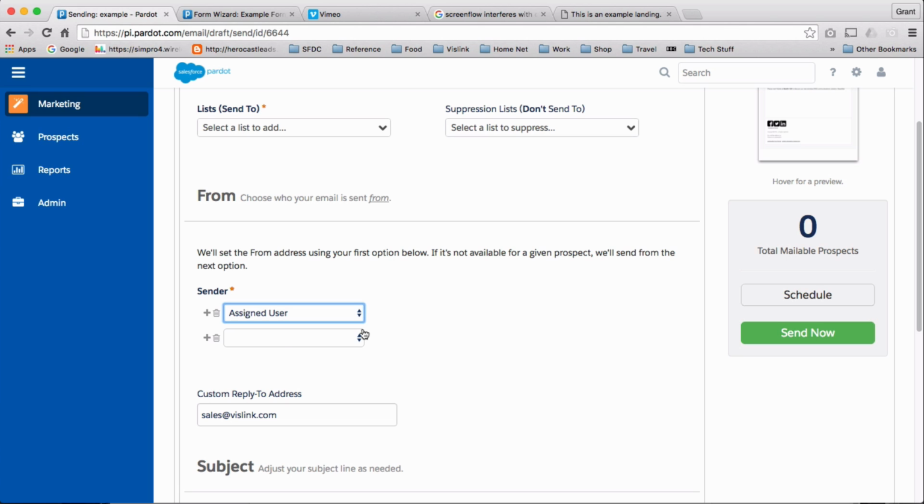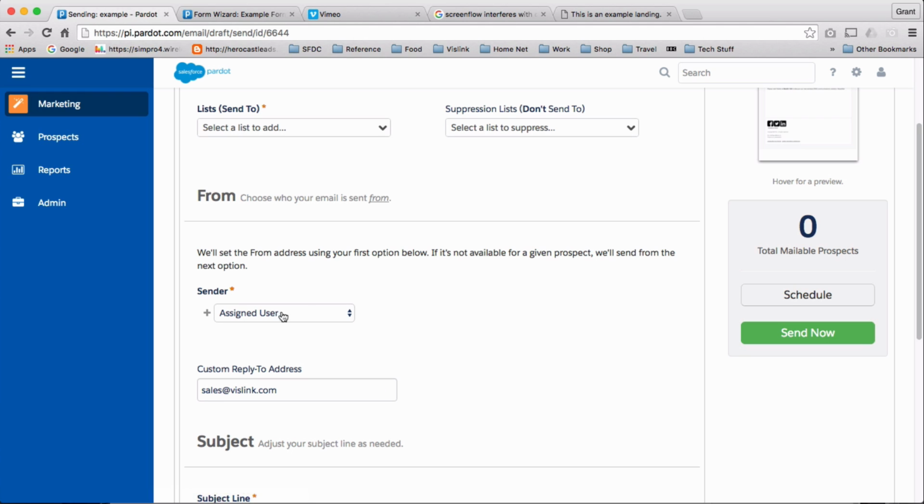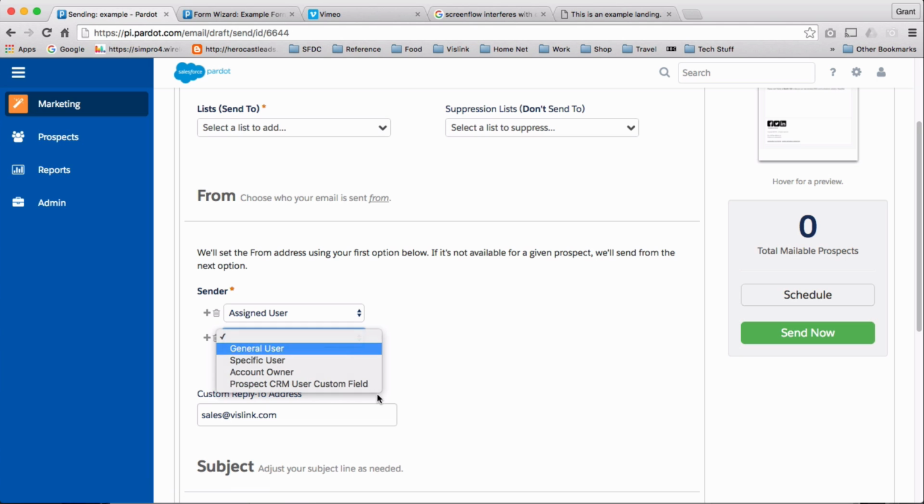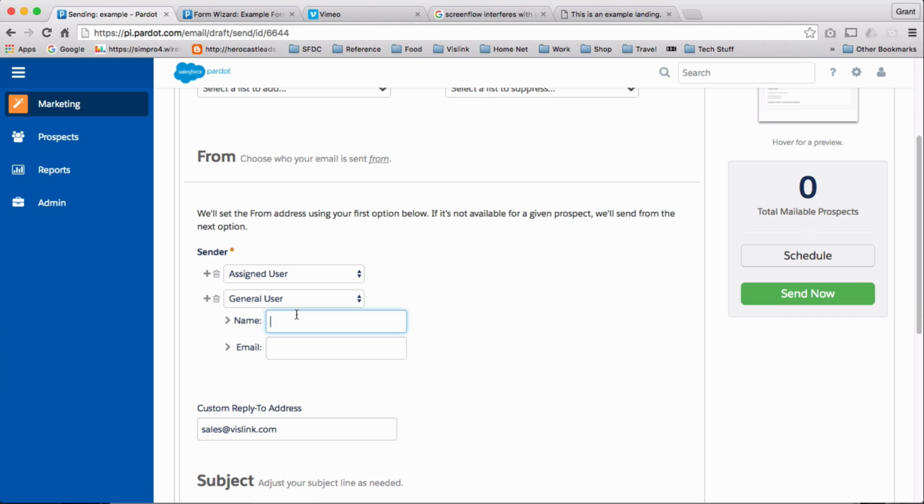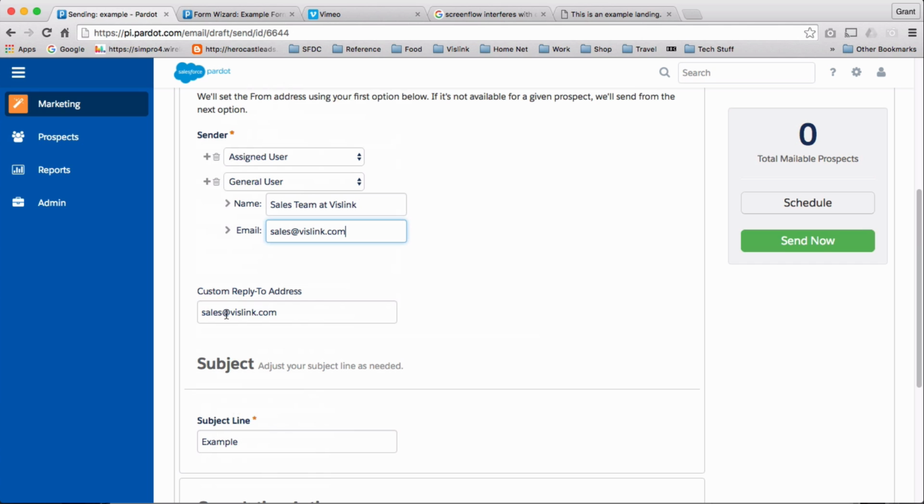Sometimes you don't have one. You also have to have a general user as well. Hang on a second. Where is it? Assigned user. Let's just remove that and add the general user. You could put sales team at Vislink or whatever you want, and then the from email address, sales at Vislink, or support at Vislink, or ultracode at Vislink, or whatever email address you want it to come from, and then you have the reply to address. It doesn't need to be the same, it can be different, but we'll leave it the same.